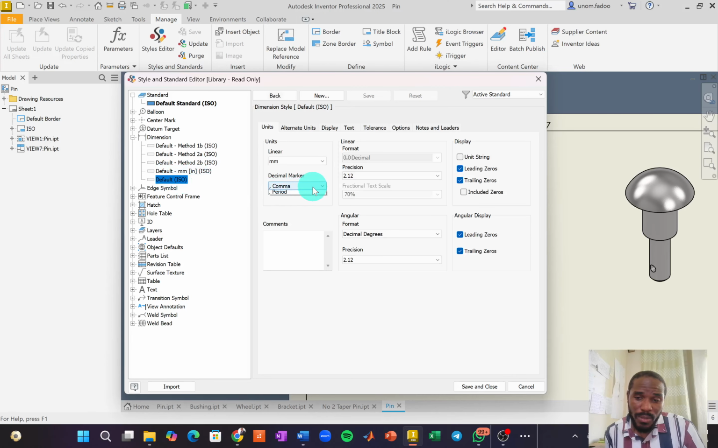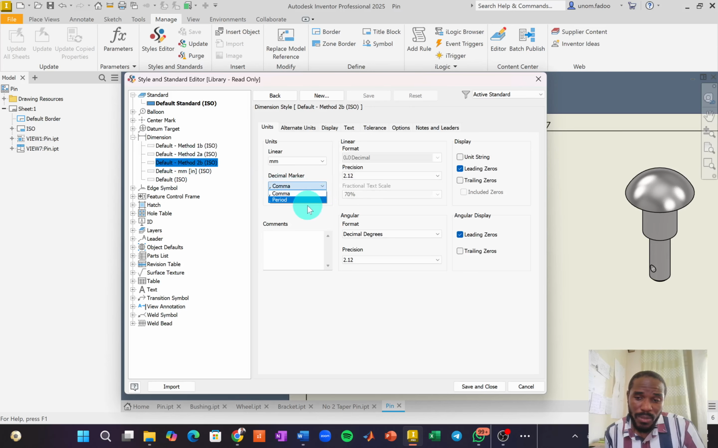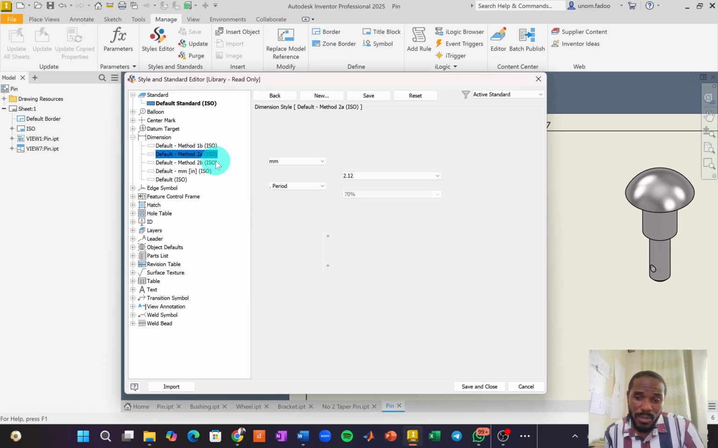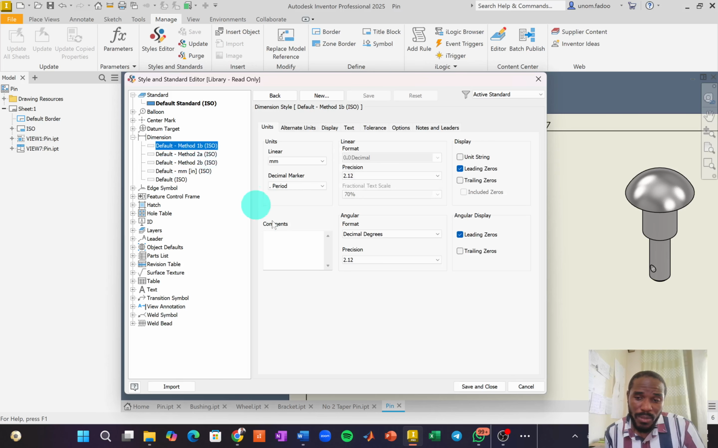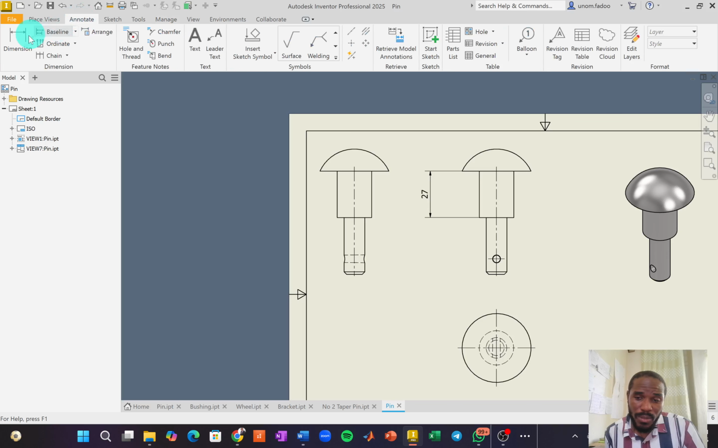The default one I said should be period, isn't it? Save. Yeah, that's period. Let's make everything period. Save. Period. I'm happy. Save and close. So let's see now. Let's go to annotate.